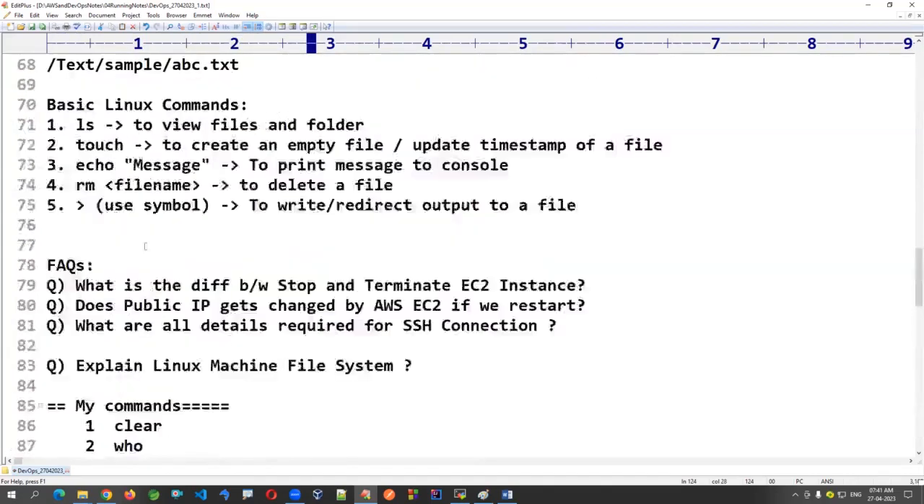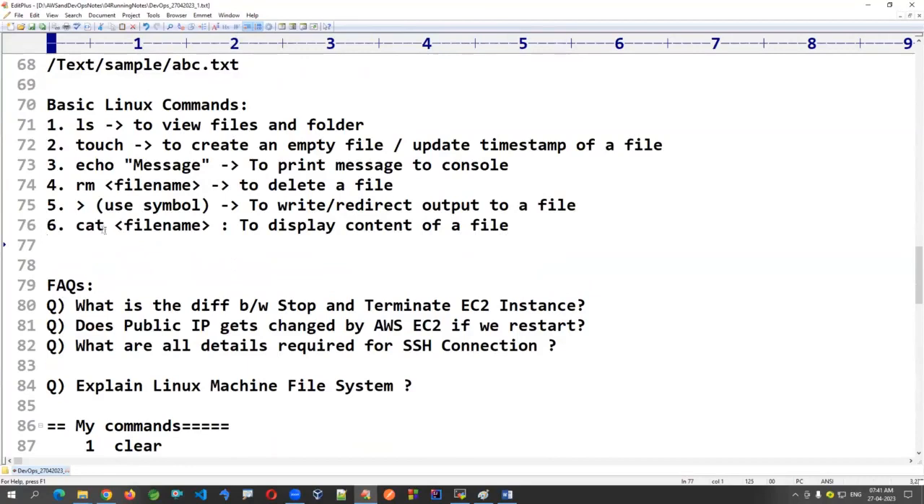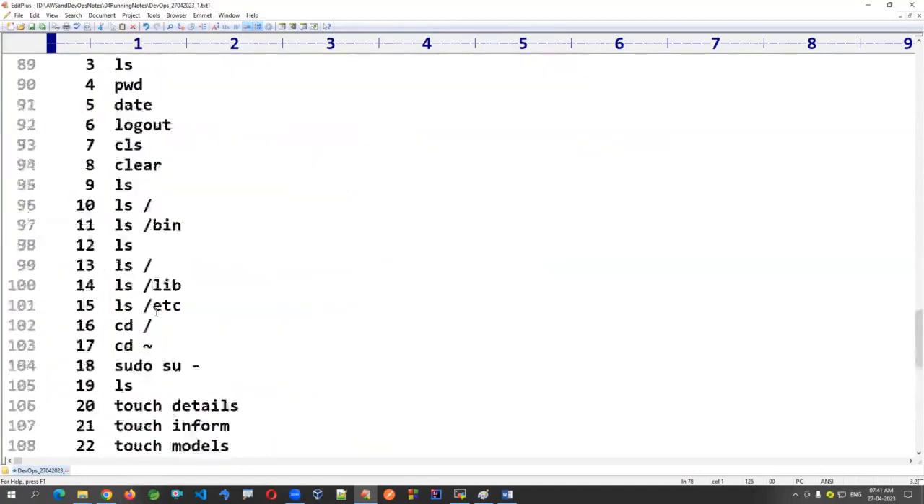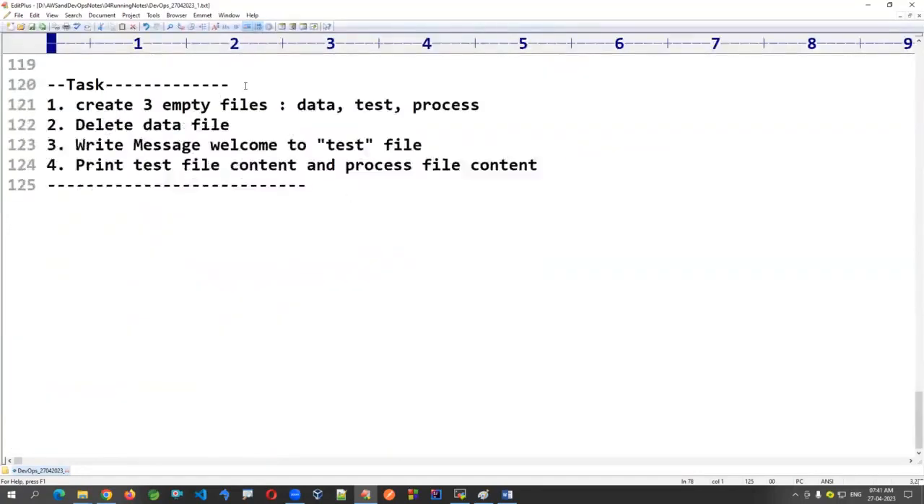Here I'm giving the command cat space file name to display the content of a file as of now. Of course, you can write the content, you can override the content, you can edit the content. A lot of things are there. Hope you are able to do this task.